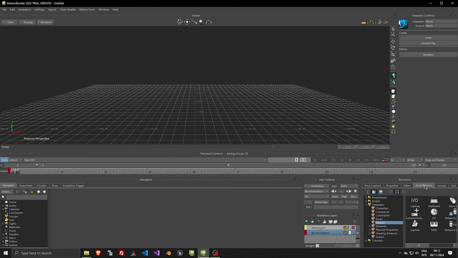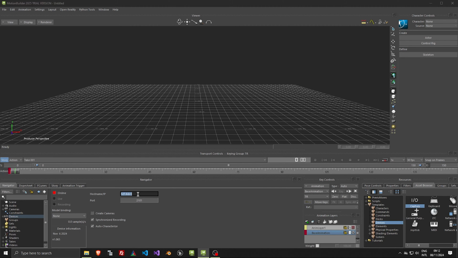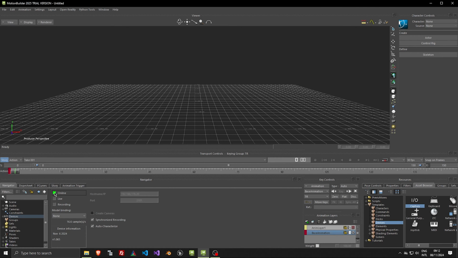Here in Motion Builder, in the asset browser over here, we just have to go to devices and then drag the Captury device into the scene. Then we have to type in the IP address of your Captury Live machine. For me, it's this IP, but for you, this would probably be something different. Then you hit online, it starts turning green.